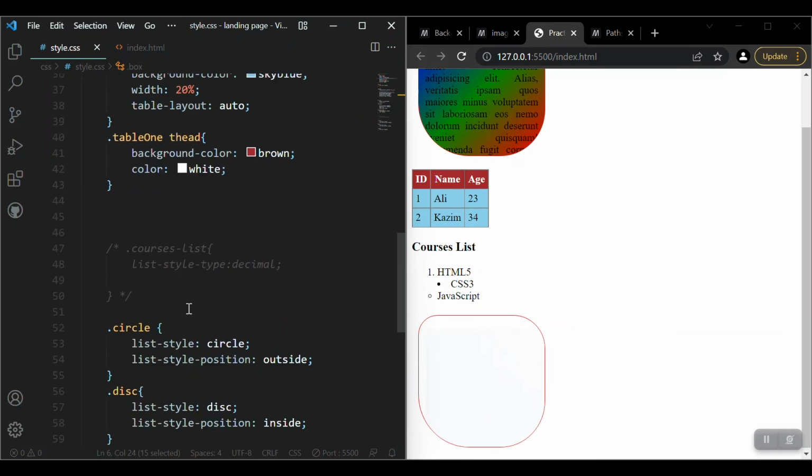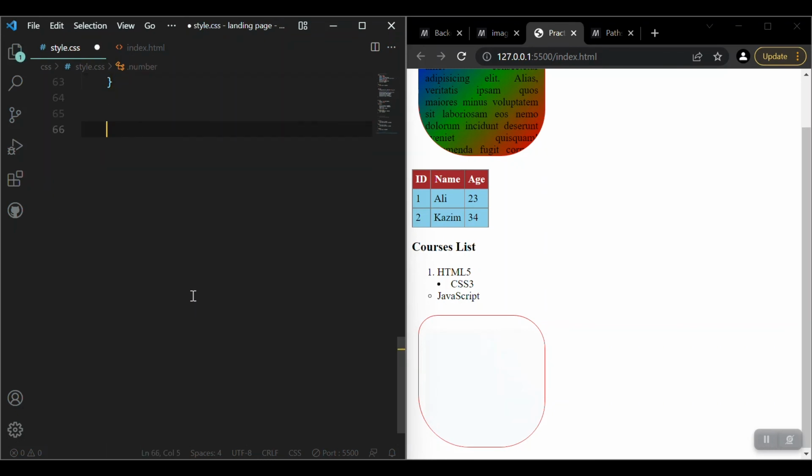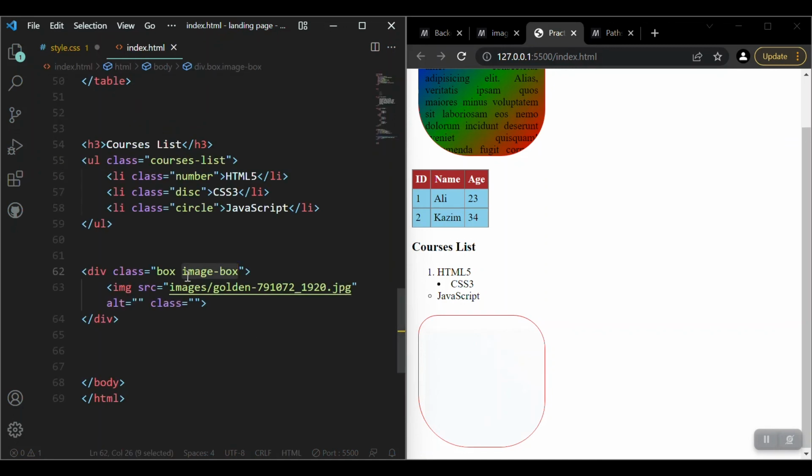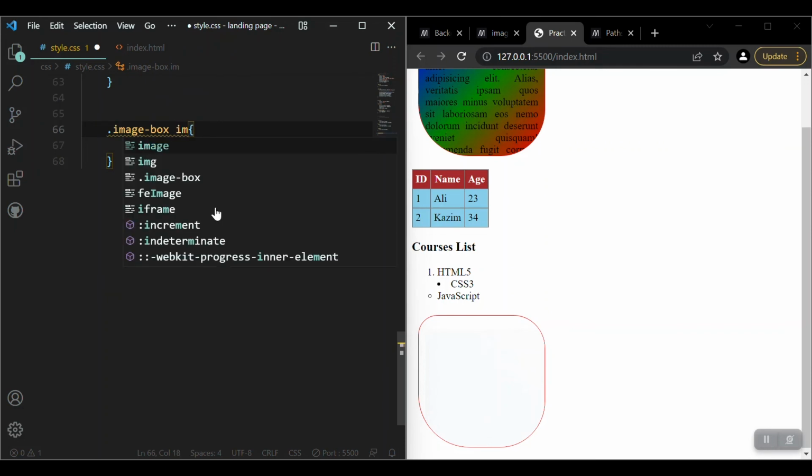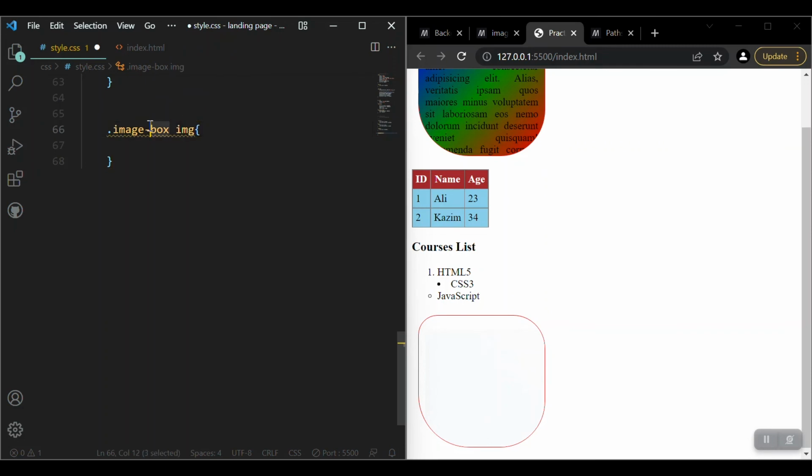So let's say dot image box. This property will be applied to the parent because I have given the parent the image box class. If I want to apply these properties that I'm writing here to the image itself, I have to say go to the image box class and select the image tag, which is only one here still in our document.